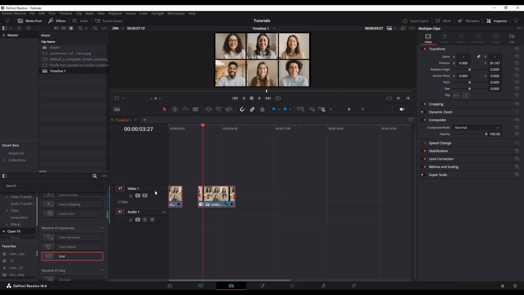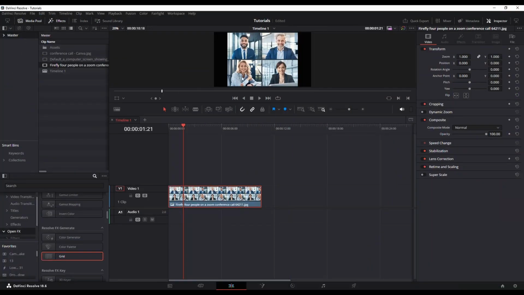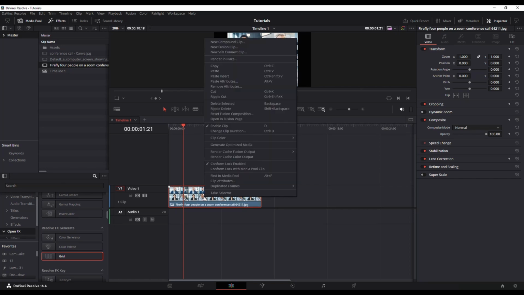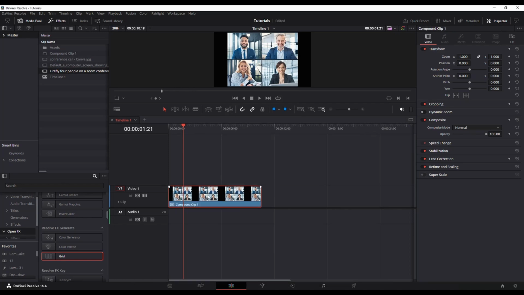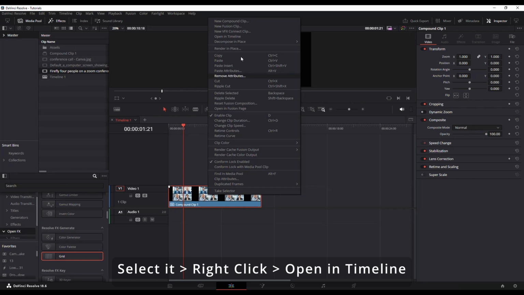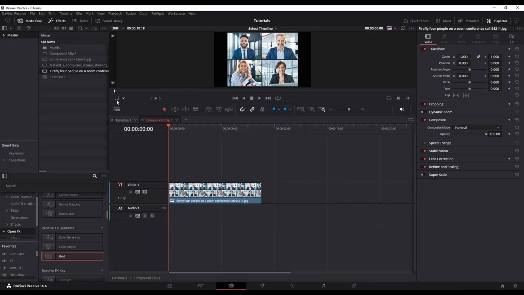The next way I'm going to show you, for the second example, I'm going to use this grid of 4 people here. I'm going to right click, and I'm going to select new compound clip. And I'm just going to leave it at the default name. With that compound clip selected, I'm going to right click and go open in timeline. Keep in mind you need to have your timeline view options set to this first one. If it's not set to stack timelines, it won't open.